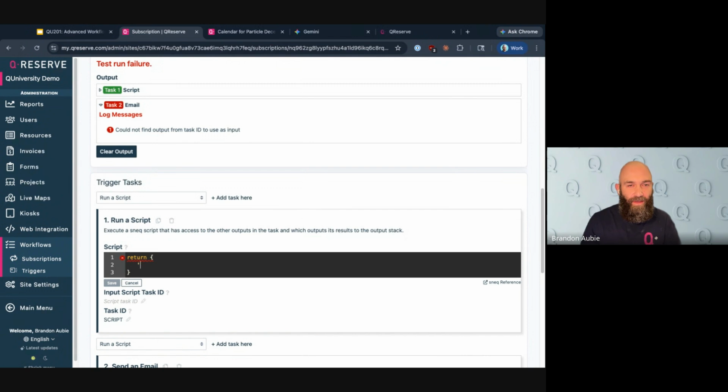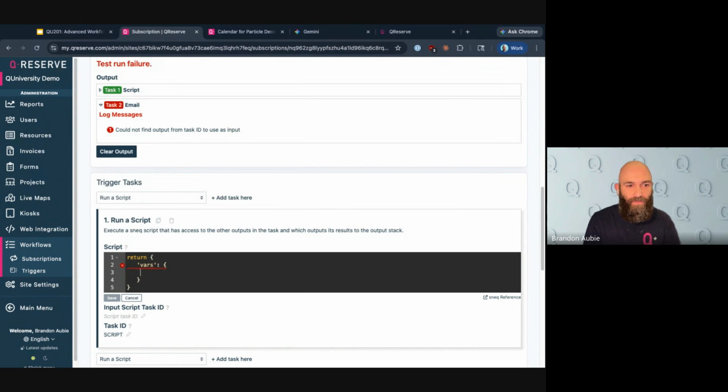And I can say, we saw before that we have to return something with vars, which is itself an object. And in this case, we want to call one summary. This is the summary.